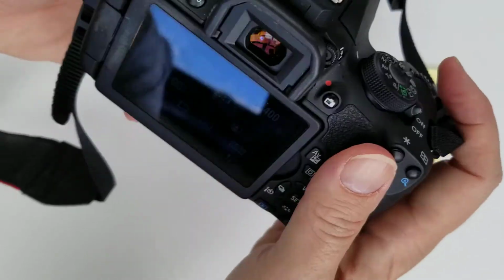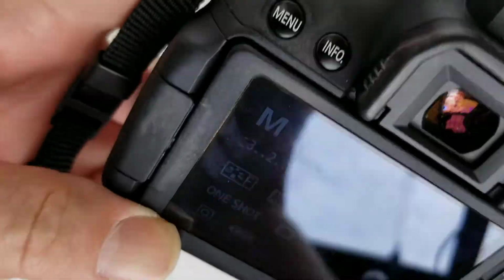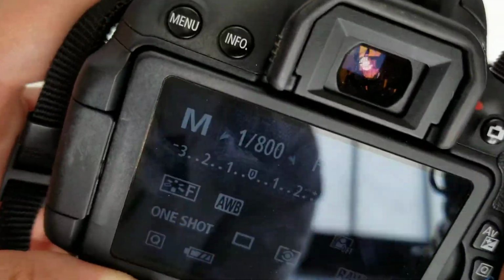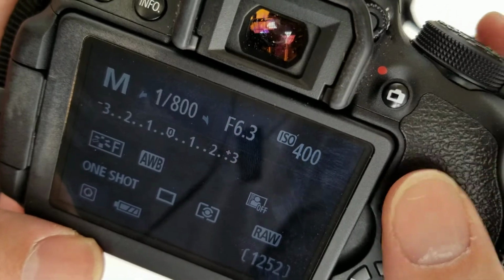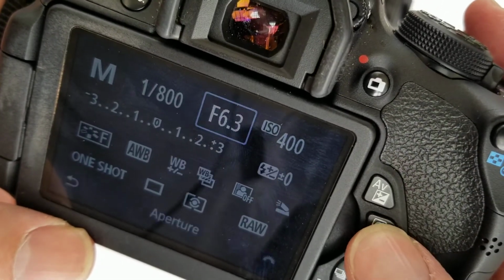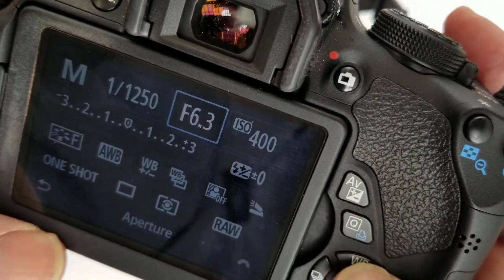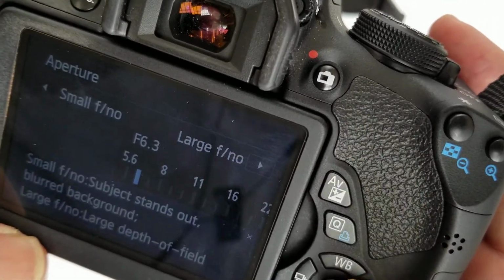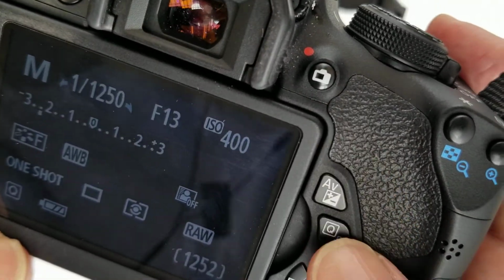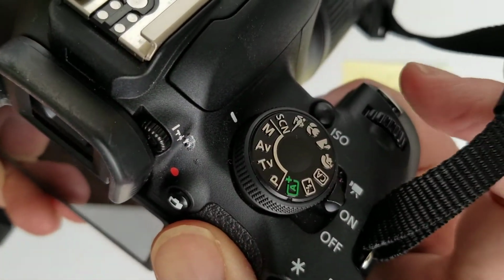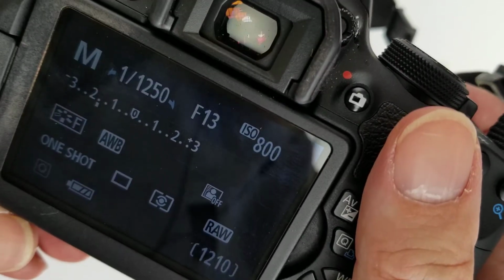So if I start with M, and I look at the back of the camera here, you can see that if I use the Q button, I can come here. If I use the Q button, I can go there. I can change my aperture. I can press the ISO right there. I can change the ISO. I can make a lot of different choices.